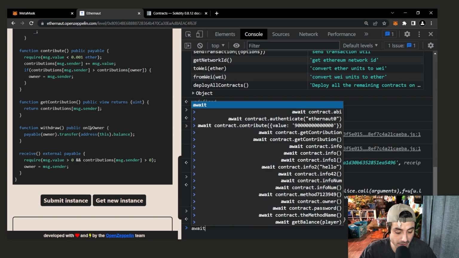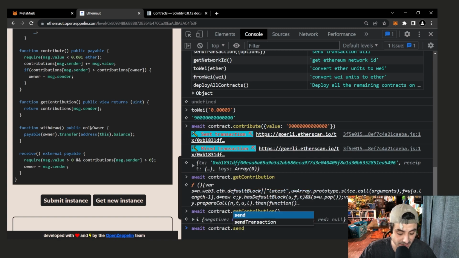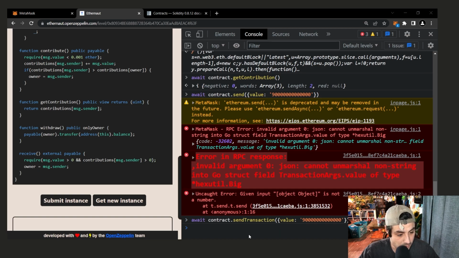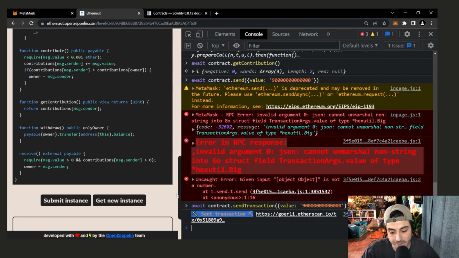Okay, so now that we have sent a transaction with the contribute function, we are going to just go ahead and contract.send like we saw in the Solidity docs. And we're going to do that same curly bracket with our value. Oh, I apologize. We need sendTransaction. So it's going to be sendTransaction here. There we go. And now this should pop up a confirmation, confirm it.